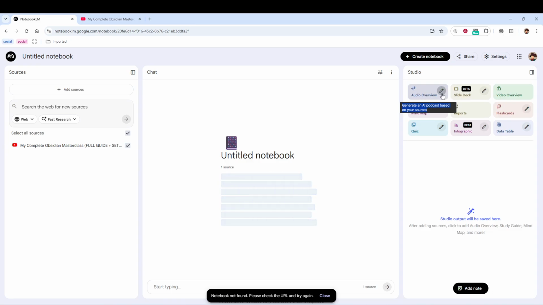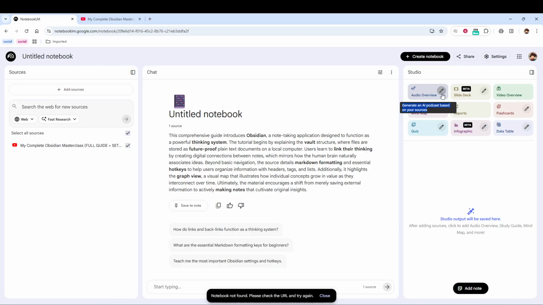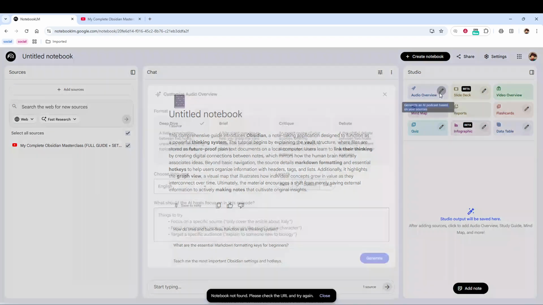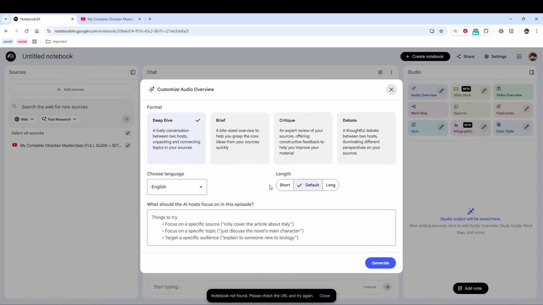If you want more control, you can customize the audio before you generate it. Look for the pencil icon next to the Audio Overview option and click it. This opens a space where you can provide specific instructions for the audio.